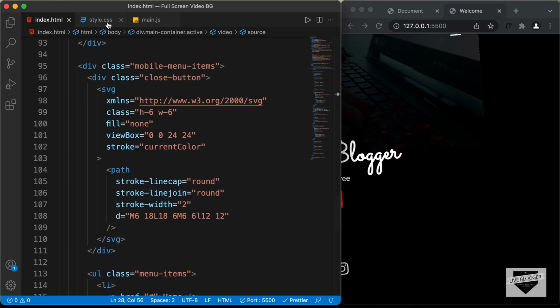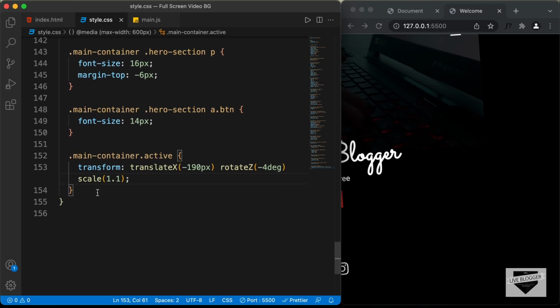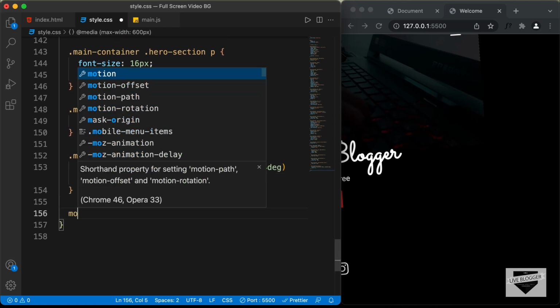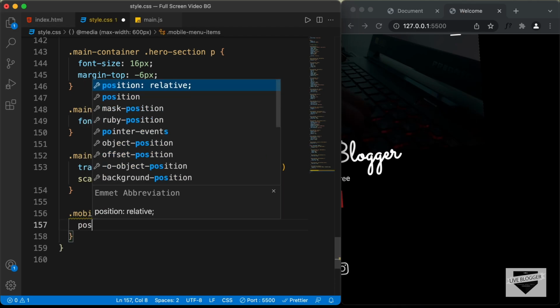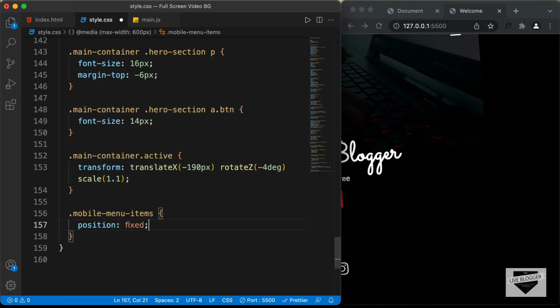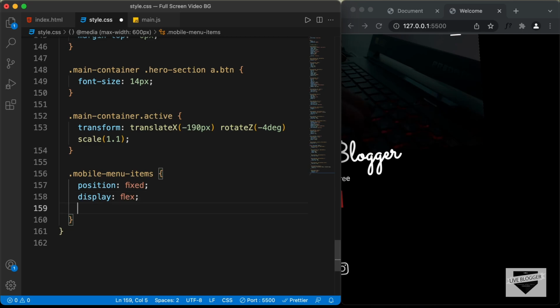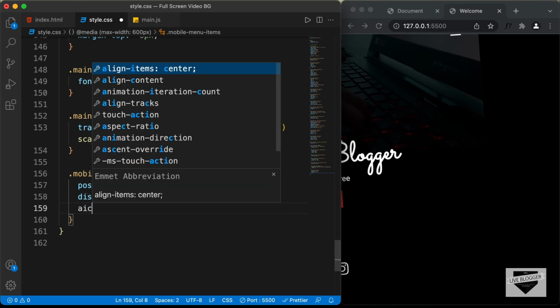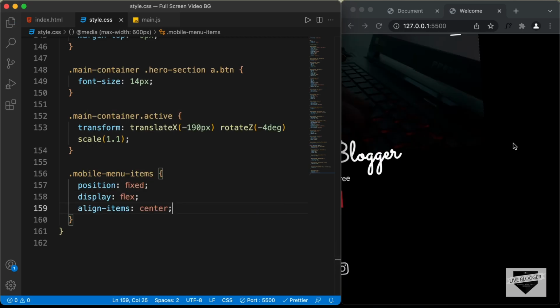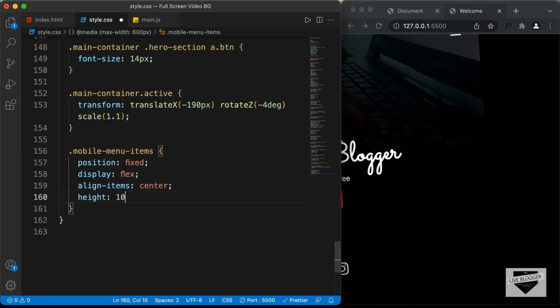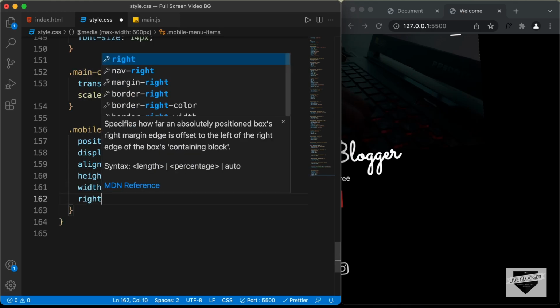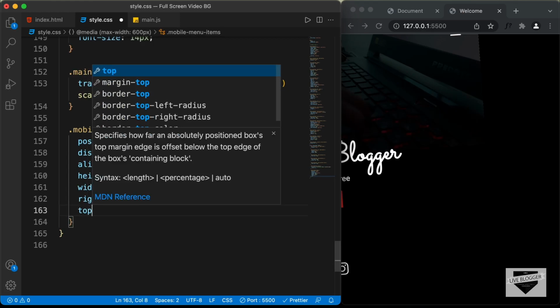So let's style this. Let's go back to our style.css file, and here I'll just type mobile menu items, and let's set the position to fixed, and we'll also set the display to flex, and align items to the center so that all the elements will be in the center of the screen vertically. Right now let's set the height to 100 viewport height, and let's set the width to 190 pixels, because that's how much we have moved this main container to the left. Here we can see translate x of negative 190 pixels. And let's set the right position to 0 and the top position to 0.